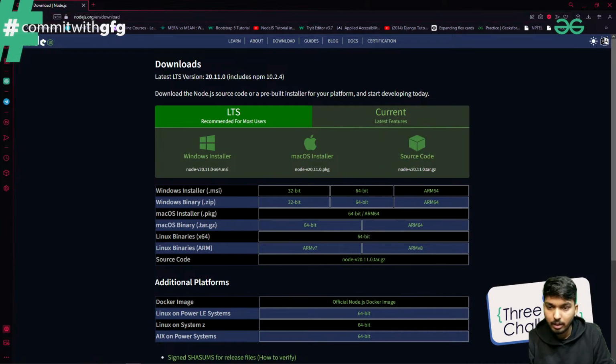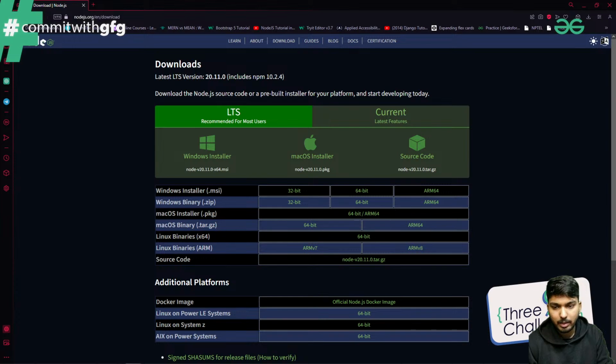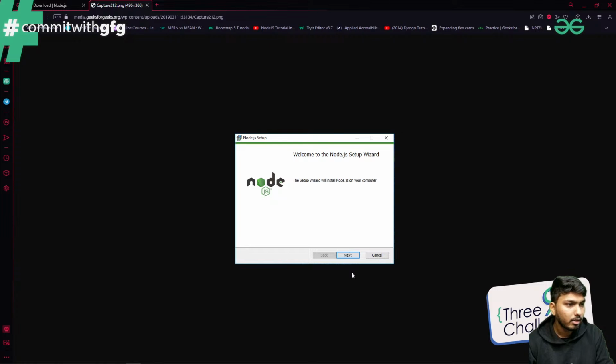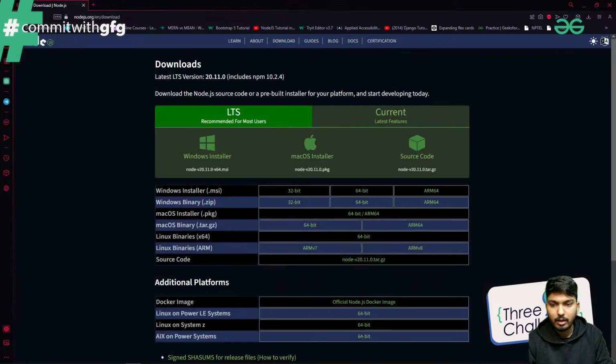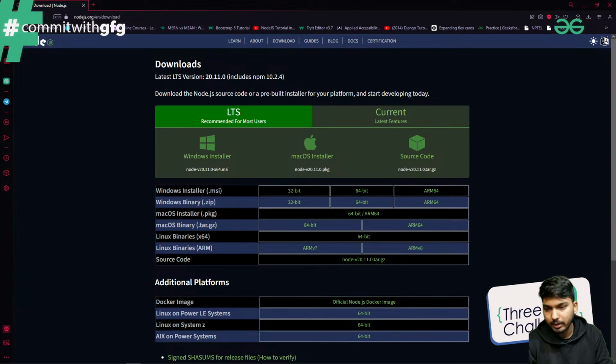After the download is done, you will get an MSI file, which is right here. If you open that MSI file, you just need to click next, next, next, next, next. You will get an image like this, and you can just go next, next, next like that. In the end, the install step will come like this: click back to review or change any of the install settings. You can just click on install, and after some time it will be installed.